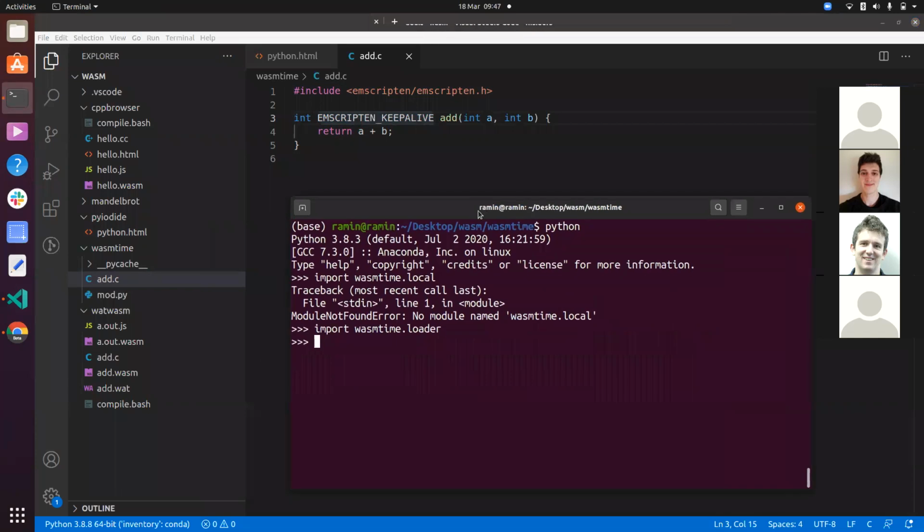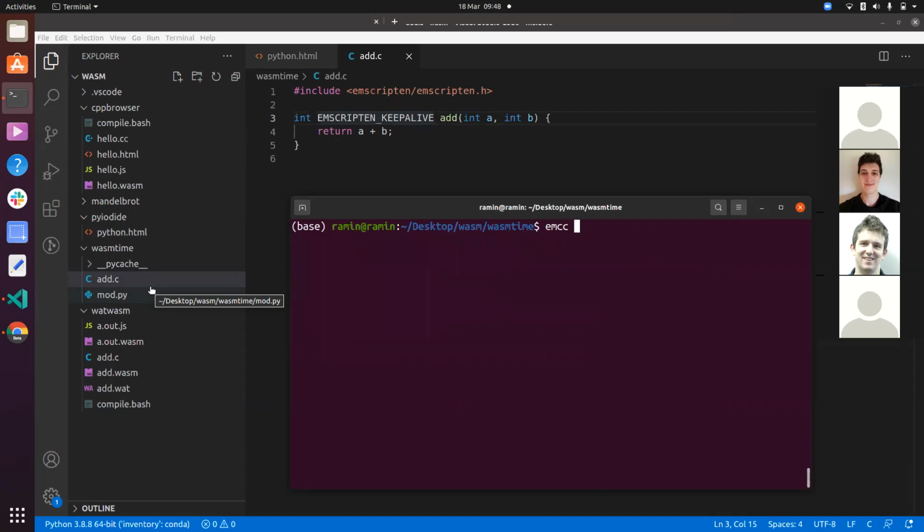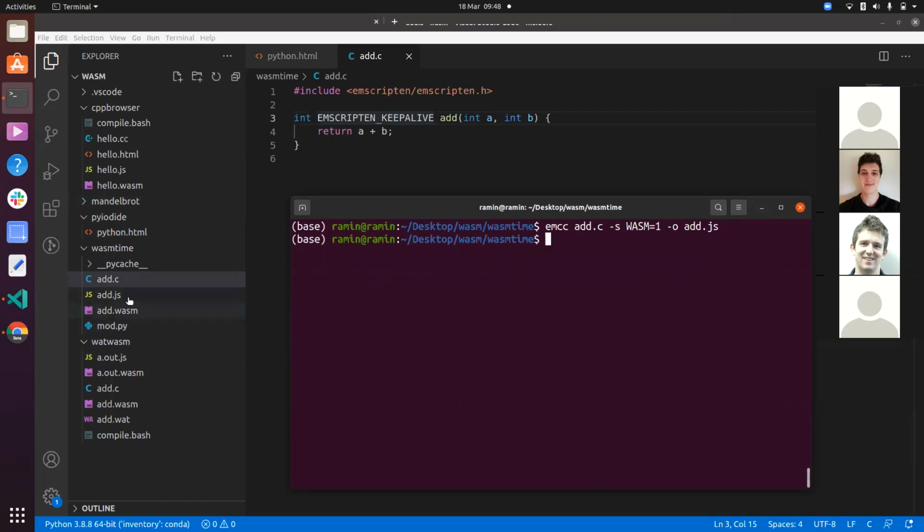So in this case, I'm in this directory, and we actually want to first compile the C code. So let's do that first, actually. So I'm going to compile the C code. I'll write emcc add.c -s WASM=1 -o add.js. That will compile. Okay, it compiled. It gave us a JavaScript file. We don't actually need that because we're not interested in embedding this into the web.